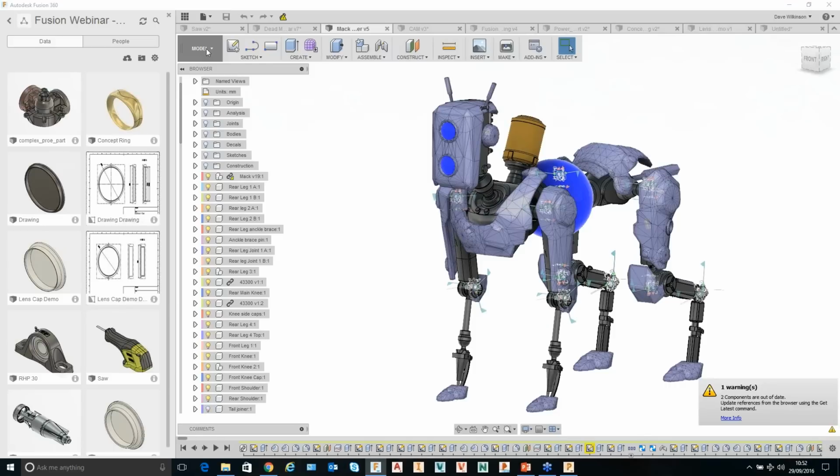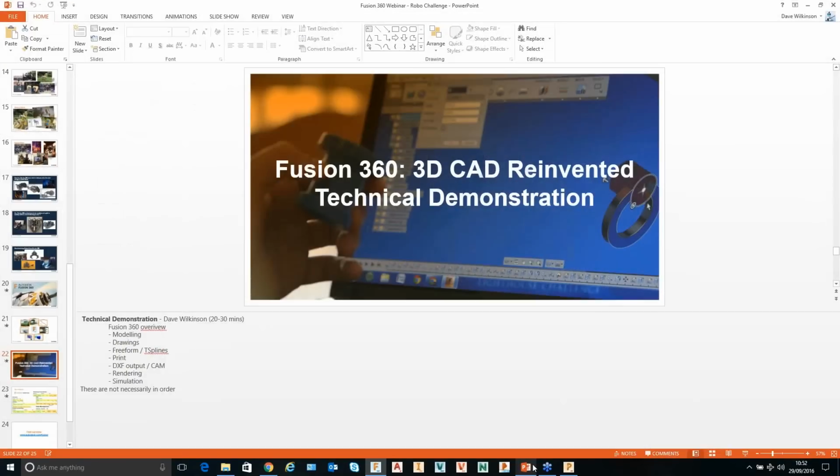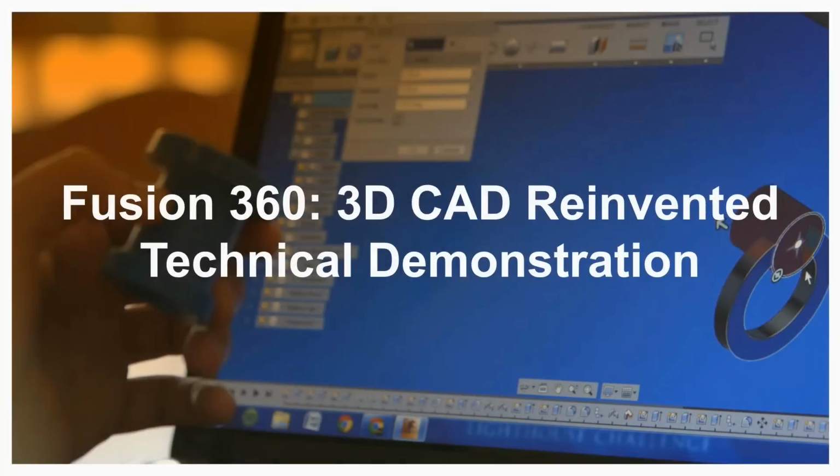I assure you, if you have a look at Fusion yourself and have a play about with it, that'll just pop up. Just go into the render environment. You've got a whole range of tools that you can play about with in there to set things up as you want. So going back to our PowerPoint, just to finish off then.